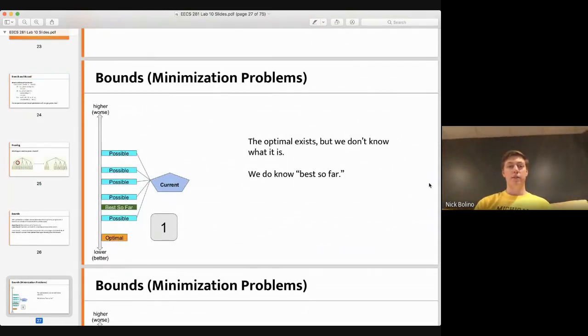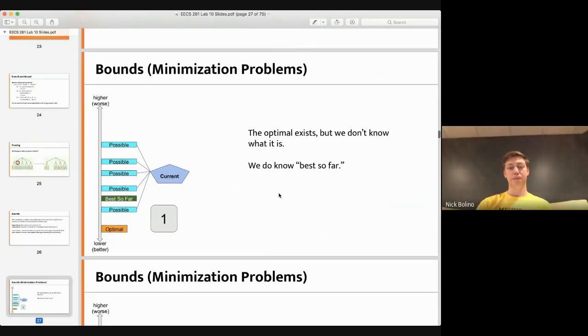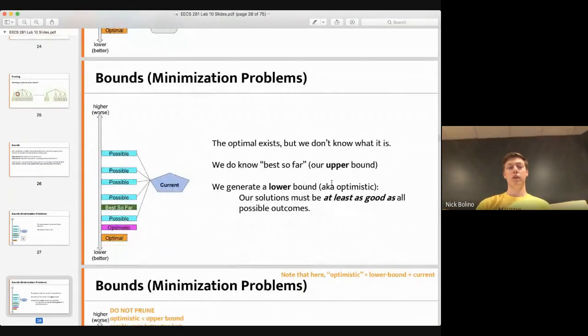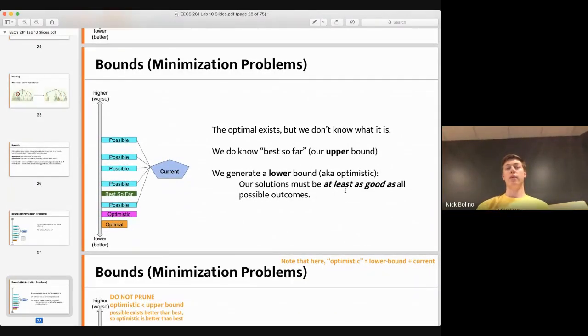So we have an illustration of bounds here. Optimal exists, but we don't know what it is. So right now we're in an algorithm that searches for the lowest solution possible. We do know best so far. At some point we found a solution right here. This is the current path we're working on. There are a lot of different branches that we can take from this path. There's a possible one, possible, possible, possible, possible. We're going to generate a lower bound on the remaining solutions from this current branch.